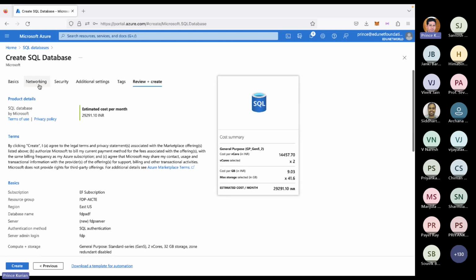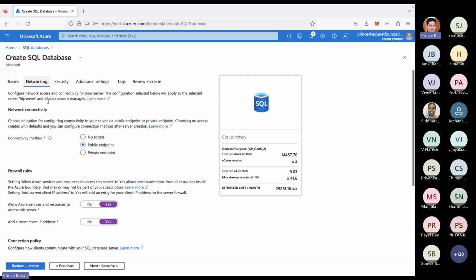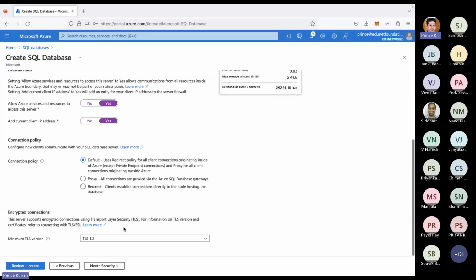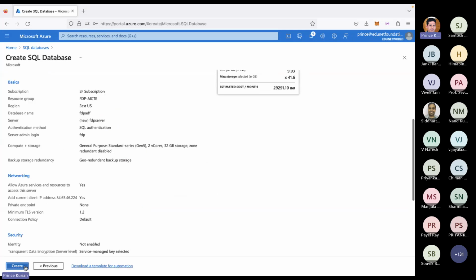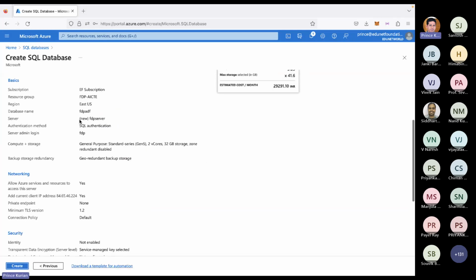The only thing is on the networking part, you can select the public endpoint and allow these two things. Allow Azure services and resources to access this server, and add your IP address, so that you can access the database. Okay, review and create. So my database name is FDP ADF. Server is FDP server I have given. SQL authentication. Username is FDP and I know the password.